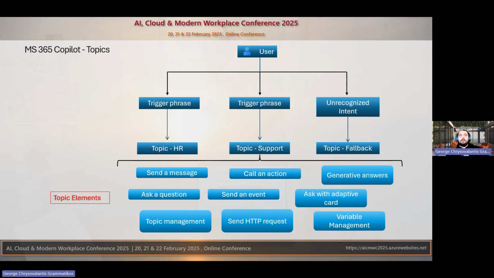So each topic leads to a different path, as we can see here in the examples, with a topic for HR and another one for support, and the fallback, which can be used if neither of those two is triggered. Each topic leads to different paths and, when combined, helps to create very smooth and natural dialogues for users.